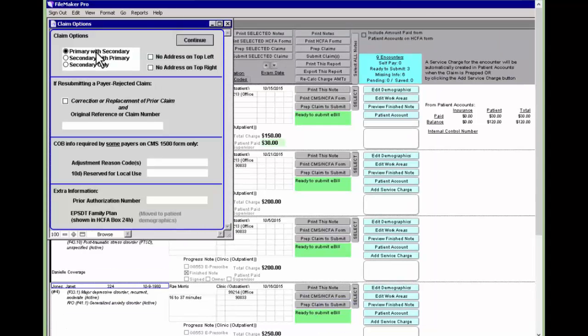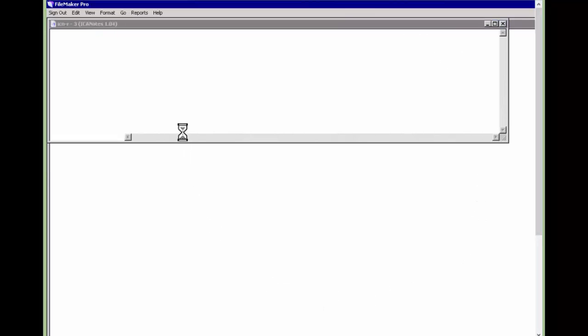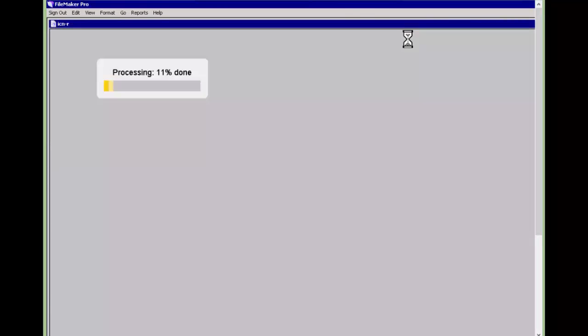And then it'll ask me to confirm that, and also give me an option that if I'm resubmitting a claim that perhaps was denied because something was missing, you can mark that as a corrected claim. You can also add in some additional detail that may be required by certain payers. Otherwise, click continue, and our program will process those, and the billing and counter status will actually turn colors.